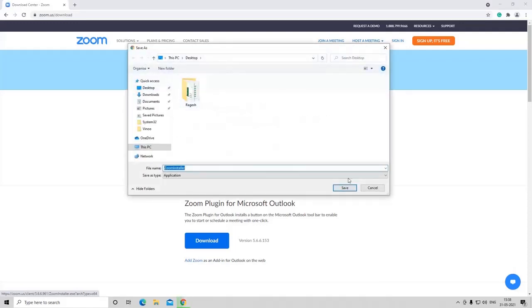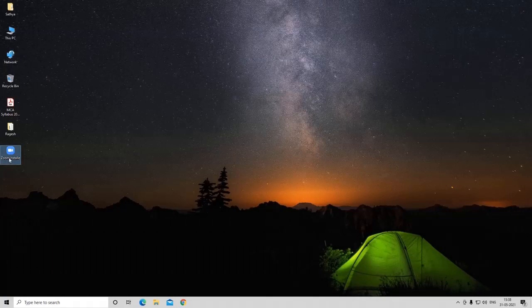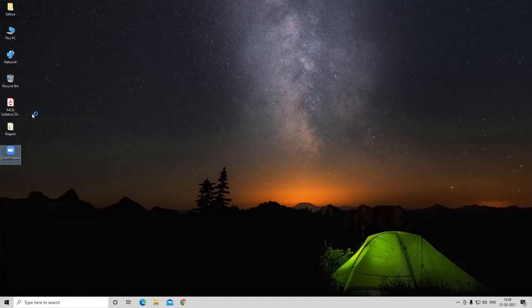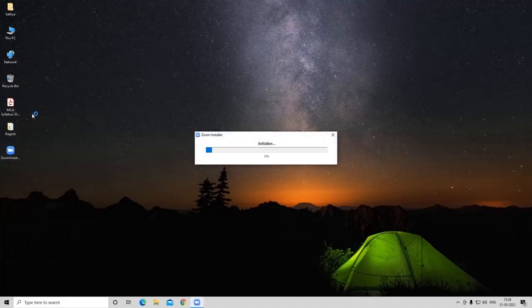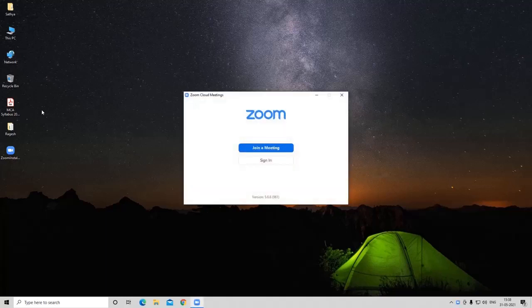It will ask where to save, so I click on desktop and just save it. So it is saved. I close this page. The Zoom installer is here. I either right click and click on open, or if you double click also it will come the same way. So it is getting installed. Well, so this is what you get for your desktop version.